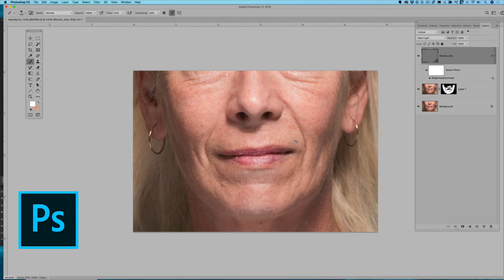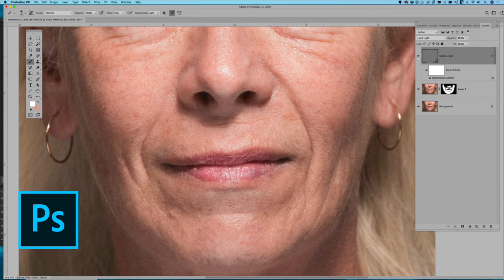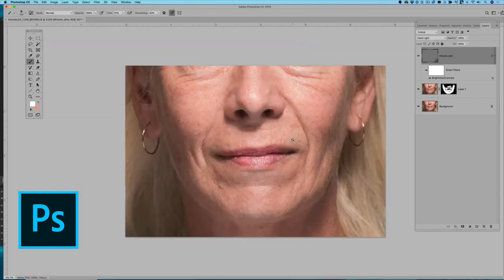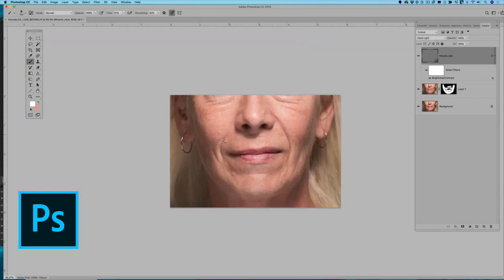So hit OK, and now you can see that I've added a skin texture, but I've added texture everywhere and I don't want to do that. So again, what I'm going to do is just place that texture in the areas that I've repaired the skin or removed that peach fuzz or facial hair. So what I'm going to do now to the Miracle Skin layer is add another layer mask, and I'm going to invert that so I'm hiding the skin texture that I've just placed on.